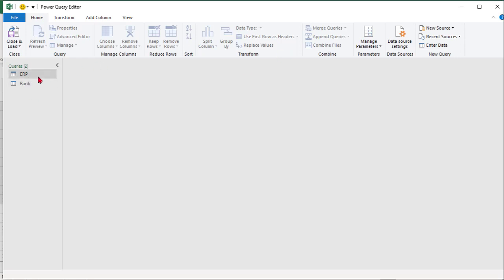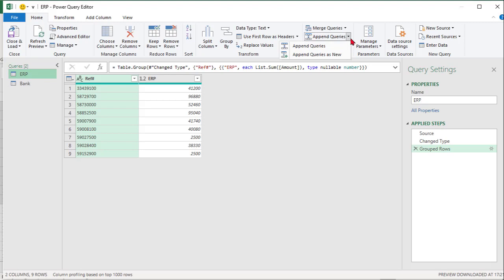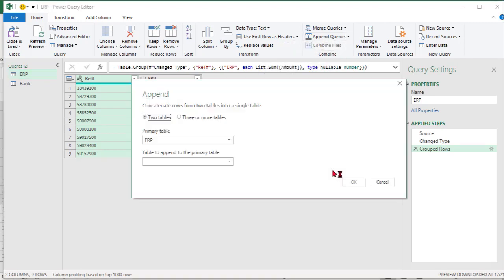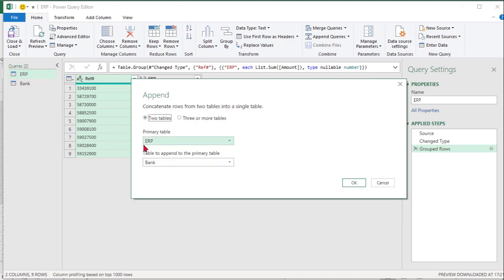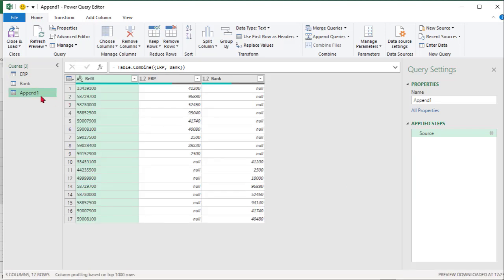I'm going to use append queries. Append queries as new. Append is basically keeping the data one below the other. I want to append the ERP table and also the second table, the bank. When you have more than two tables, you can use this feature. But in this case, only two tables are there. So let me select the primary table as ERP, the secondary table as bank. Let me click OK. So a new query is updated here, that is Append1.